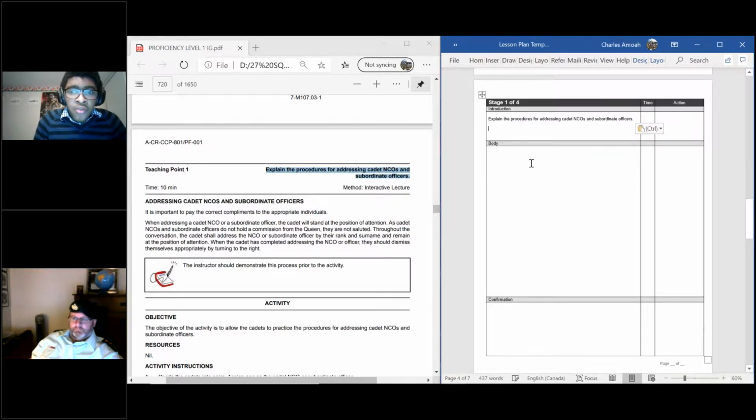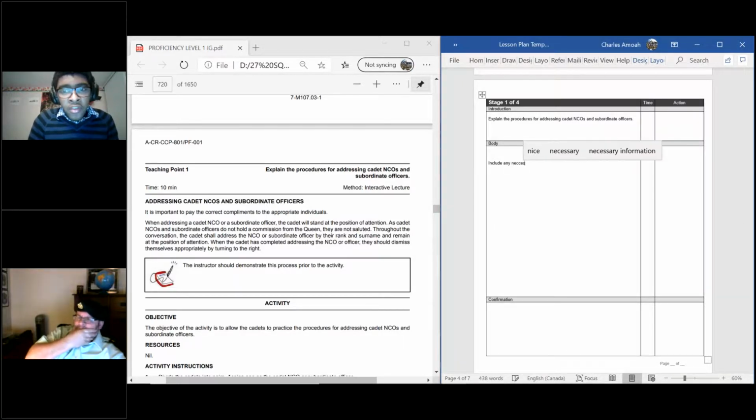Right, so you'll introduce the teaching point, take any relevant information from this teaching point. So here, by reading through it, just skim and read through it thoroughly and seeing what you can take out from it and what you can include, any necessary information, and omit any extra details.